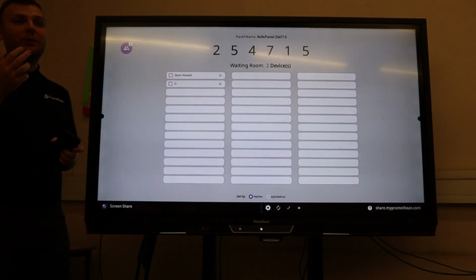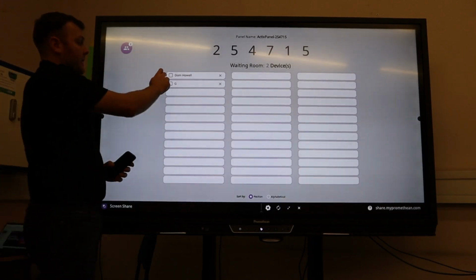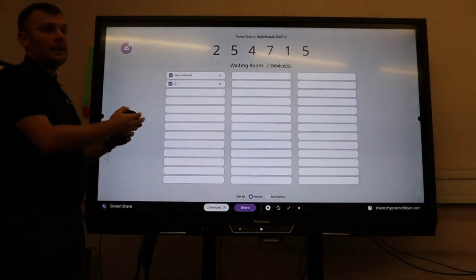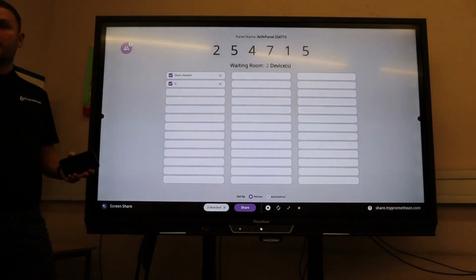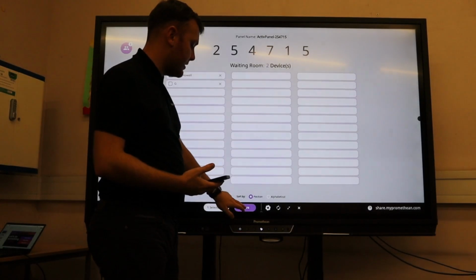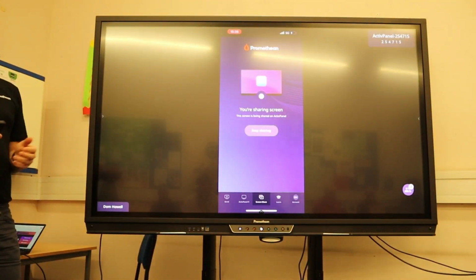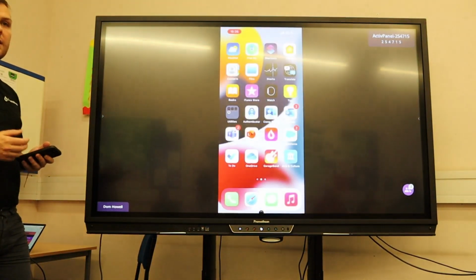But if you do want to put different devices on the panel, all you do is click on the tick button there, and then I could put myself and Gemma onto the panel. So I'm just going to untick Gemma and put my screen on there. So if I click share, whatever is now on my iPhone obviously goes straight to the panel itself.